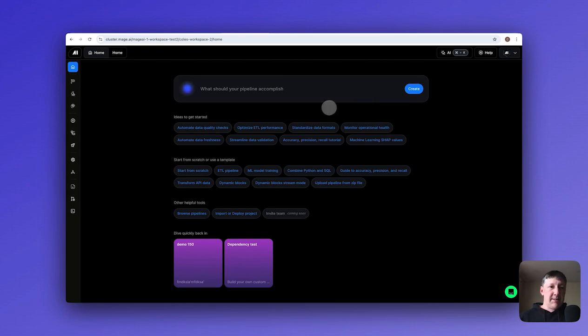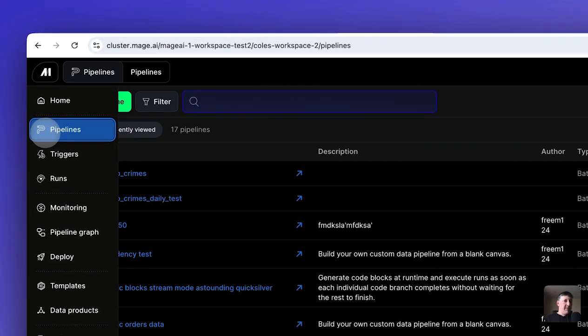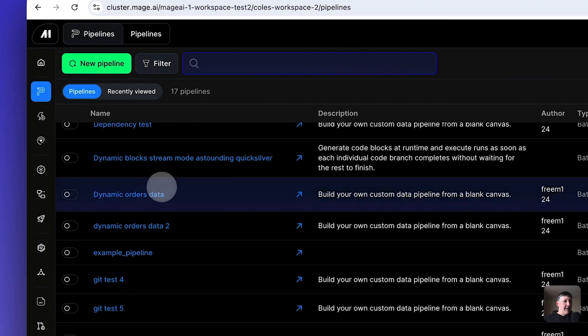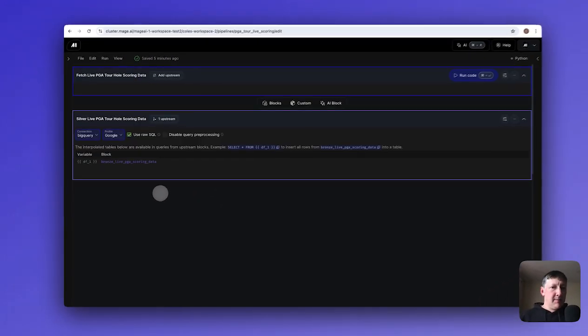Today I wanted to run you through one of the features I'm using all the time, and that's SQL Blocks. In most of my pipelines, I use SQL Blocks to connect to different data warehouses or databases, but let's go ahead and open up a pipeline so we can get started. We're going to hover over our left-hand menu there, hit the pipeline button, and then scroll down and open up this PGA Tour live scoring project that I've been working on.